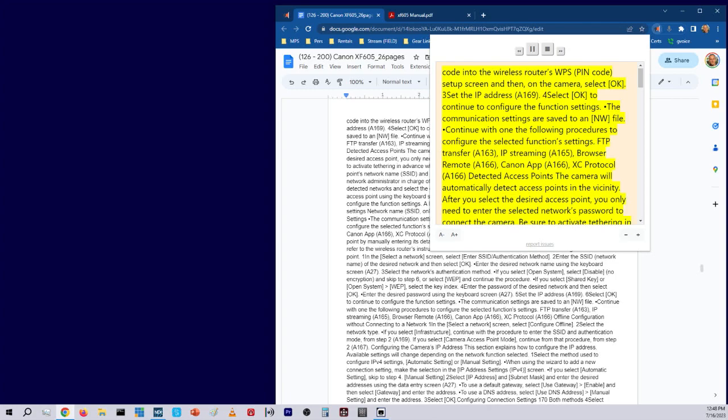FTP transfer, A163. IP streaming, A165. Browser remote, A166. Canon app, A166. XC protocol, A166. Detected access points. The camera will automatically detect access points in the vicinity. After you select the desired access point, you only need to enter the selected network's password to connect the camera. Be sure to activate tethering in advance when using a smartphone as an access point.